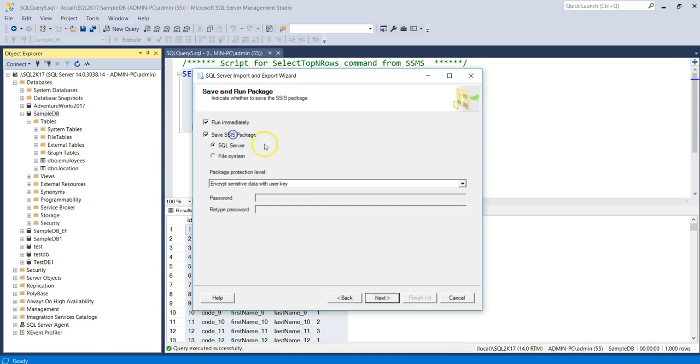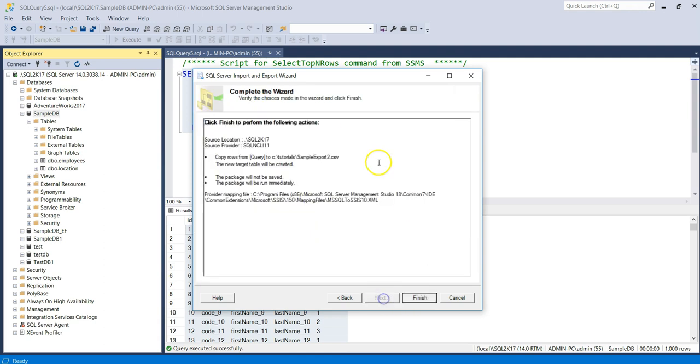If we save it as an SSIS package, we can save it in SQL Server, that is the MSDB system database, or into the file system, in the form of a file. This is suitable in cases where you need to run future data exports. In this case, we will just run a single data export, so we don't need to save it as an SSIS package, so we just run it immediately.